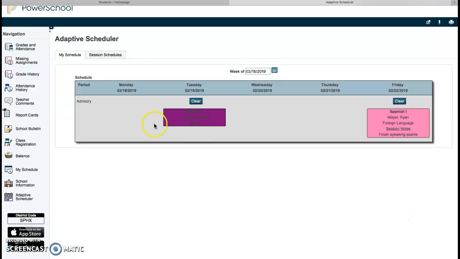So there I have it. That's where I'm going to report to during advisory on both Tuesday and Friday this week. You can navigate through different weeks, but it will default to the current week, so you probably won't need to move that or change your settings there very often.